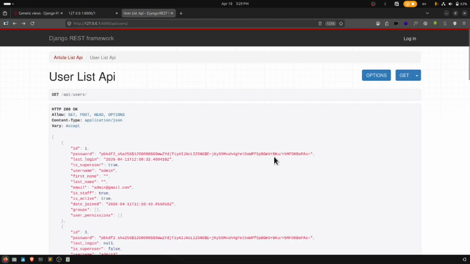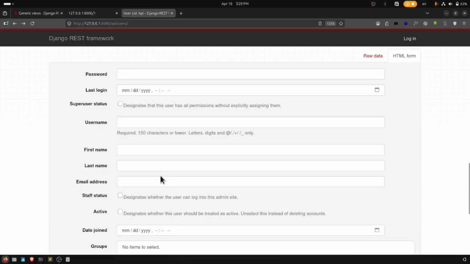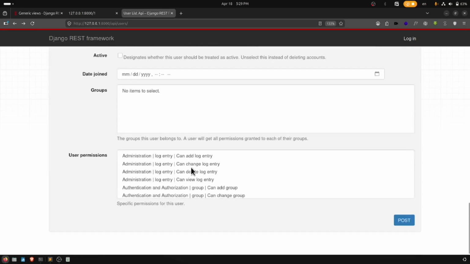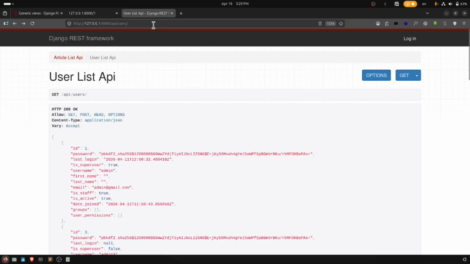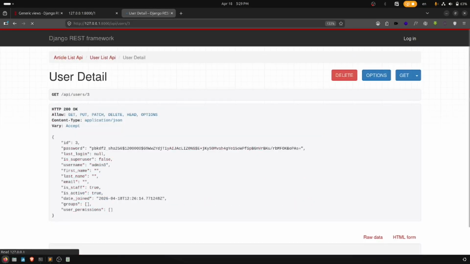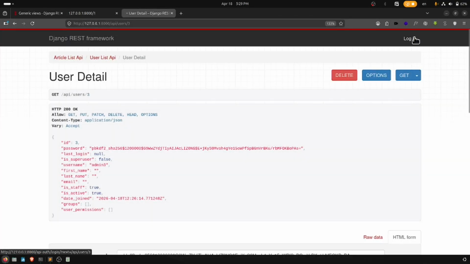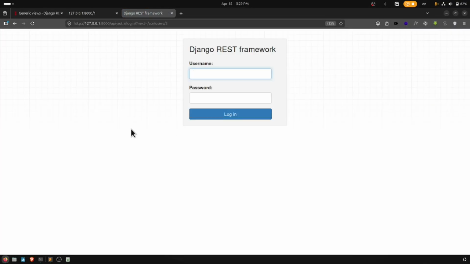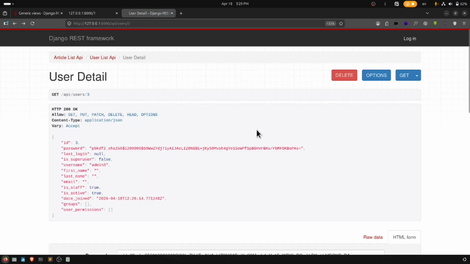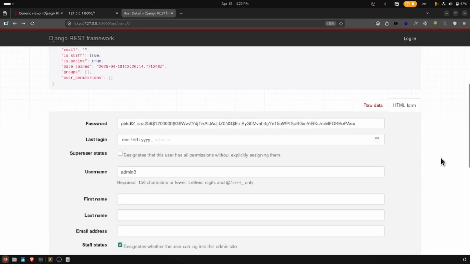Okay, one more thing, let me tell you. So I can see the list of users. Okay, I can create a user. I can see the detail of a user, for example user 3. I can delete a user. But still I'm not logged in. Wow, that's very, very bad. That's not good. That's not a good experience.